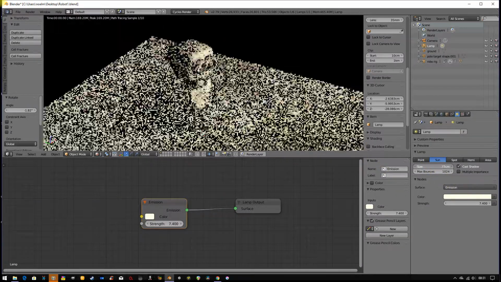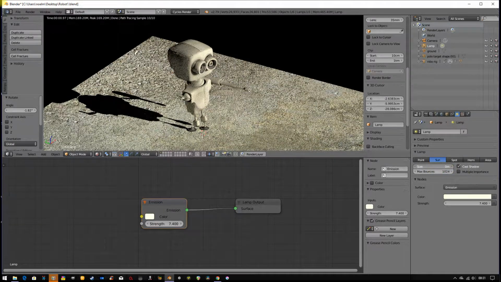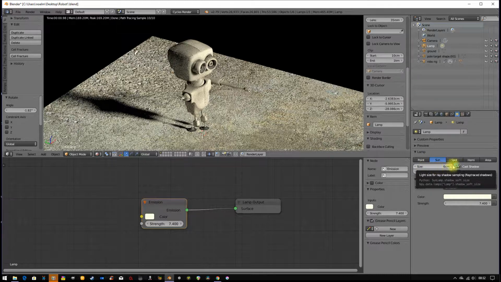So you can fine tune that yourself to give the look that you want. These two combined, the strength of the lamp and the size of the emission object, will determine how bright your scene is and the shape and appearance of your shadow.